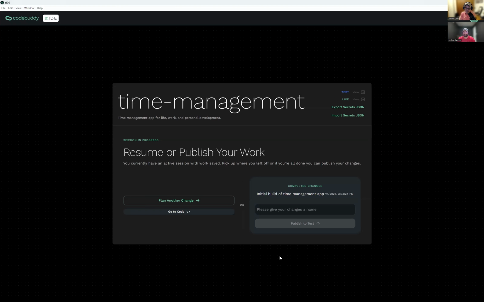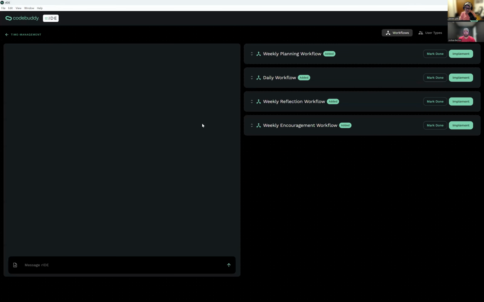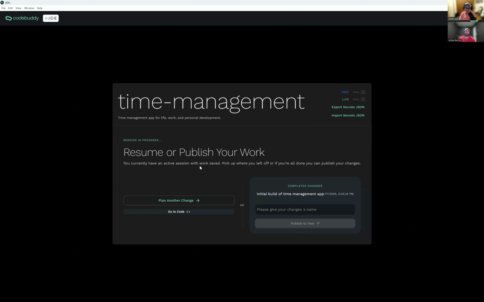Awesome. And then once we do that, we see here completed changes, a little log of that. I can either go back and plan other changes, so we'll be in that workflow mode here, this planning mode, or we can go back to that code editor view that we just came from, and then we can see here that we can view a test or a live environment as well.